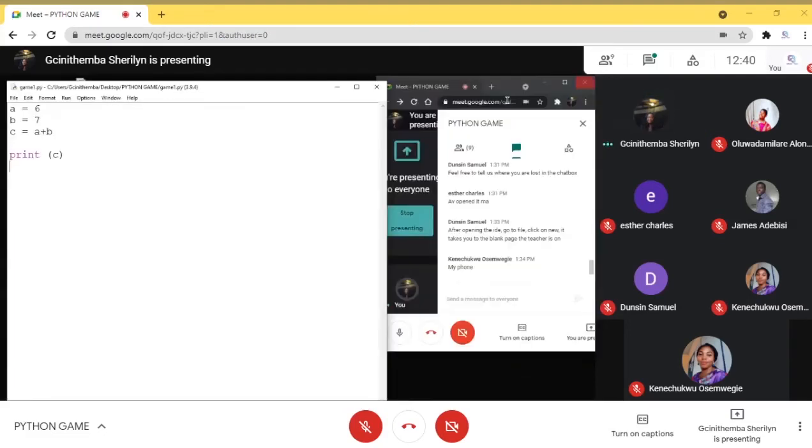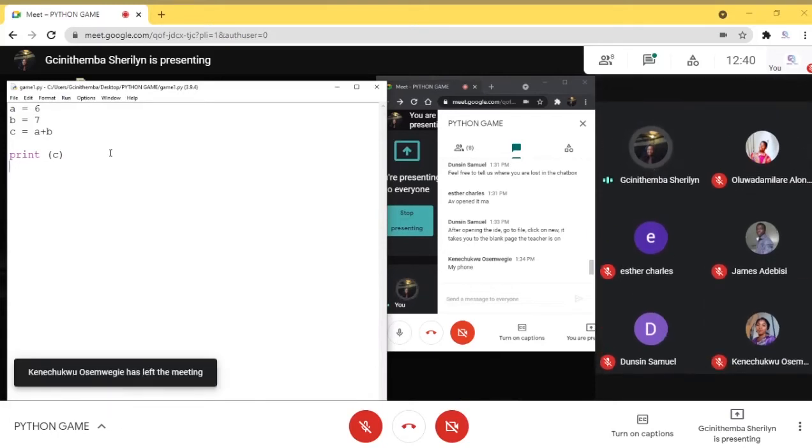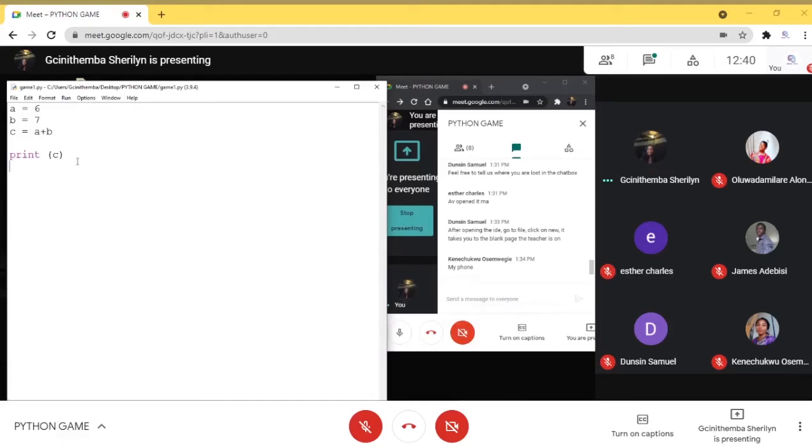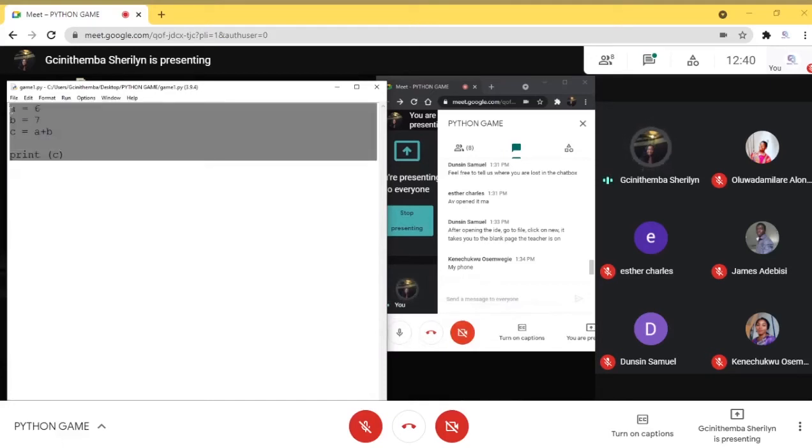So the concept that I'm trying to teach you here is the concept of variables. There's a lot of things that you can store in your variables. You can even store names in a variable. You can store numbers, letters, and you can even store images in your variables. This is the main concept that you will need to understand as we're building our games. Now I'm just going to delete this.